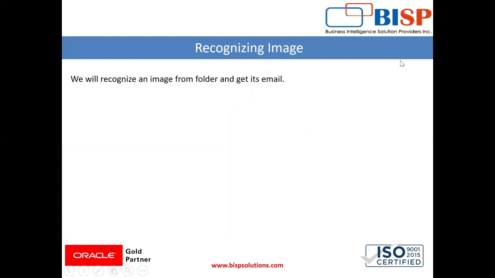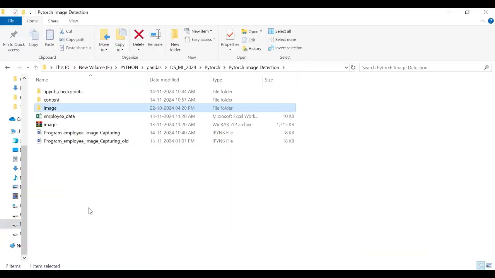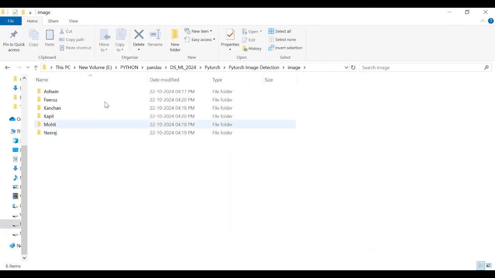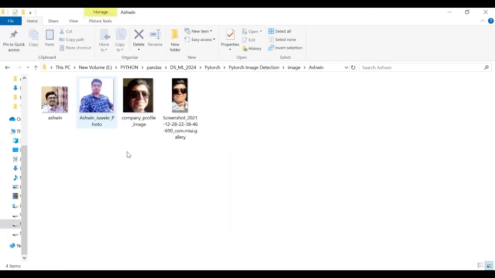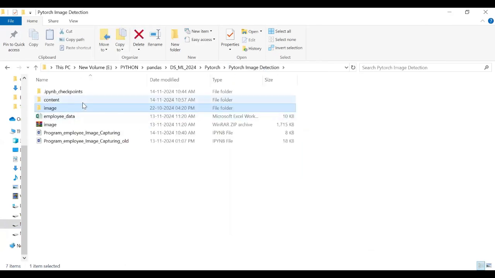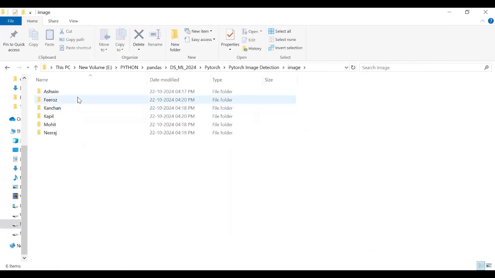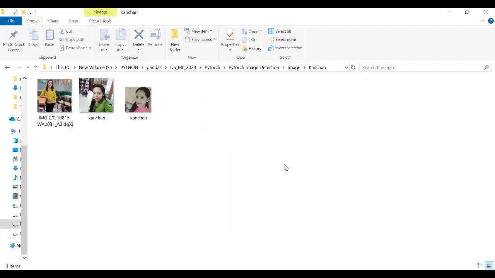Now see here, let's go here. Suppose we have the images. These are some folders. This is my folder, in which I have kept my four images. And in this way, these are the folders of my colleagues also. You can see my colleague's photo, only three photos are there.